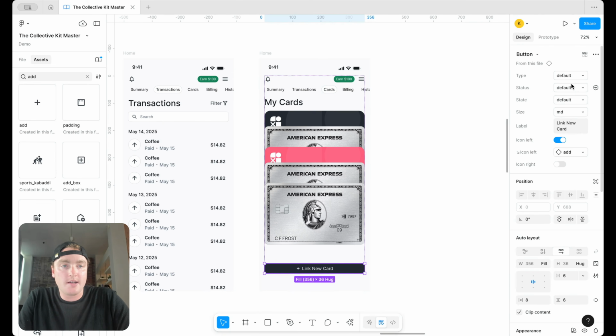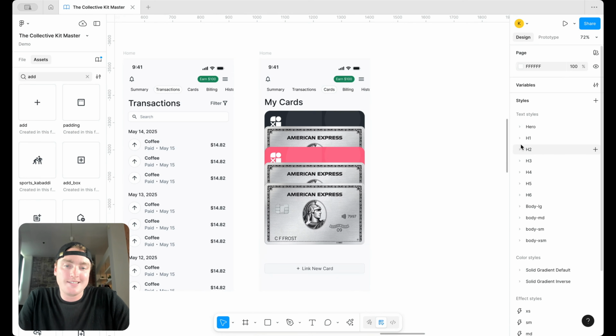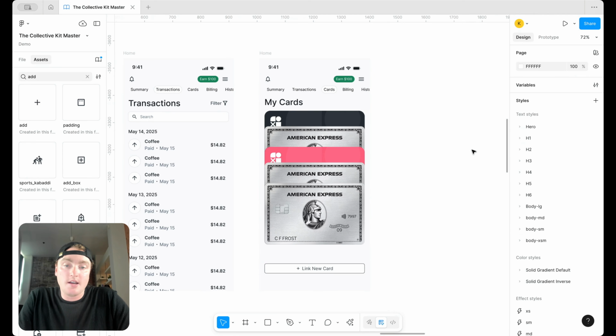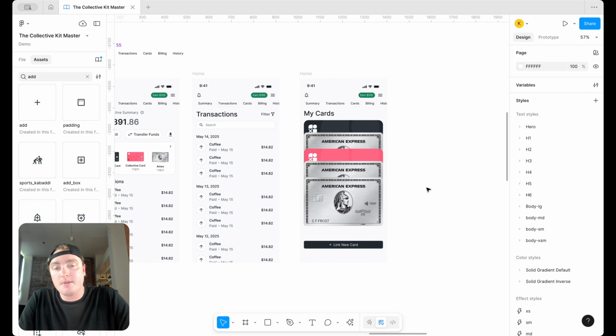Maybe if we set this to like our subtle button where it's like link new card, it almost blends in a little bit too much. So there you go with our outline. No, I don't. I like that even less. So maybe we'll just set that to that there for now. But again, you might want to play around with it a little bit.